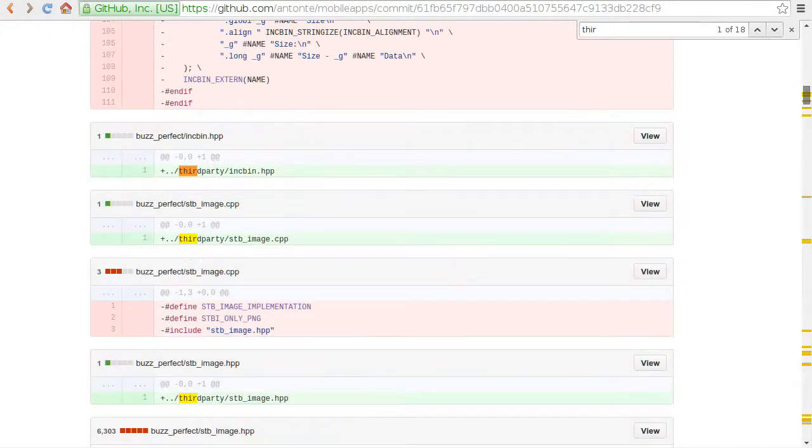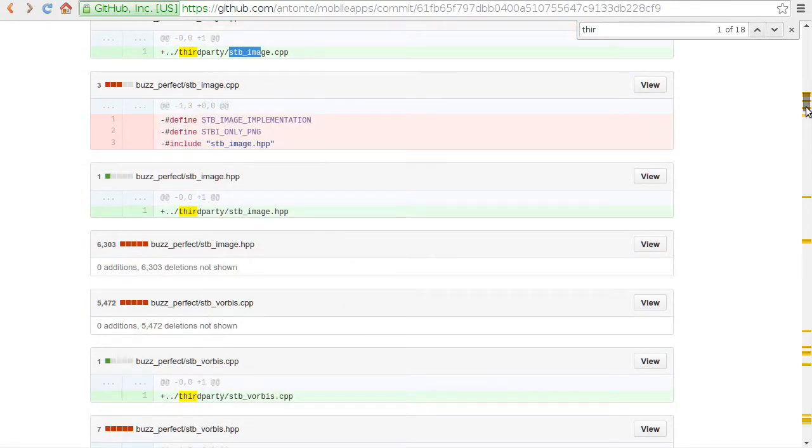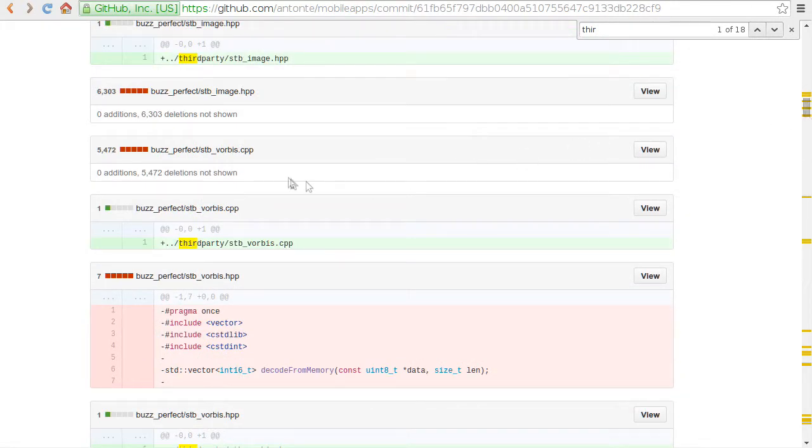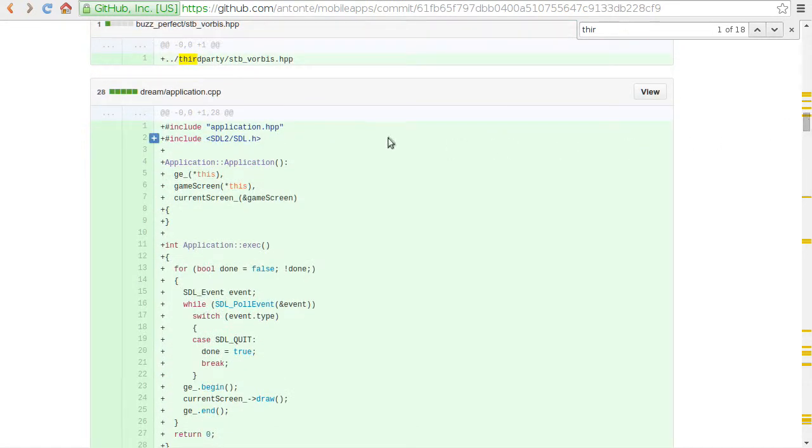And I did this for InkBean, for STB image, and also for STB Vorbis. STB image is for loading images, and STB Vorbis is for loading OGG files. And there is a skeleton template for the new game.